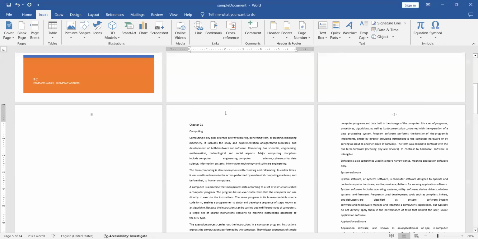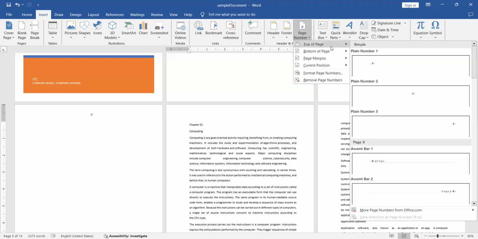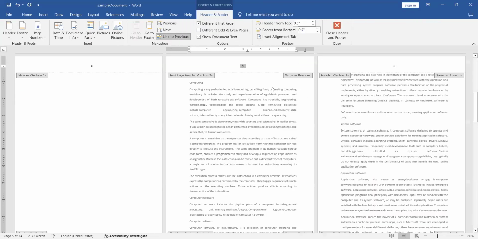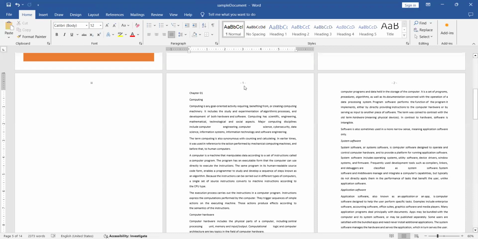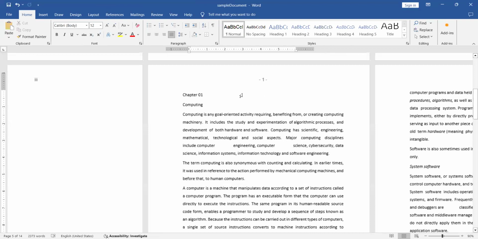So still the page numbers have not been inserted into the page, right? So how can we insert the numbers? Go to the page number. Again, I use the top of the page and I set, say, middle. Now you can see a second section starting from 1 and the numbering format is Arabic.